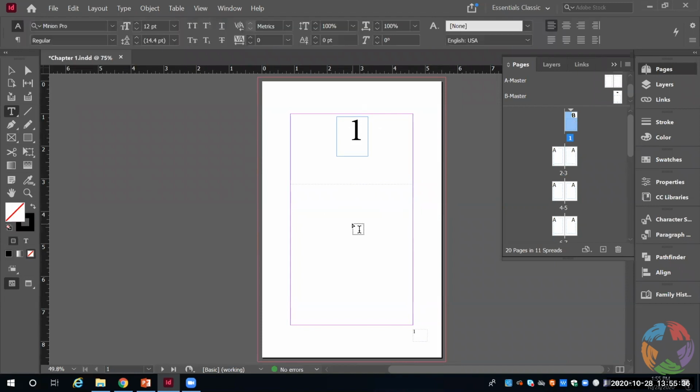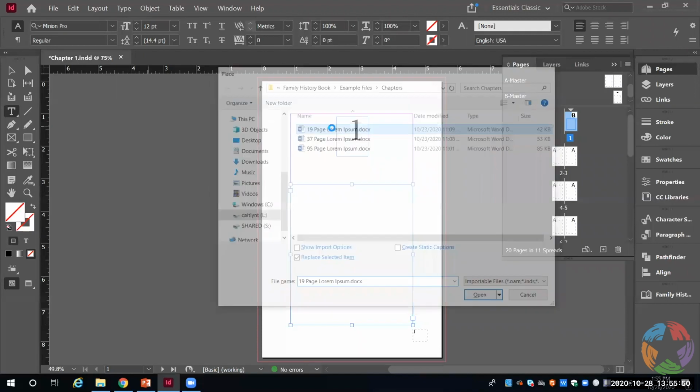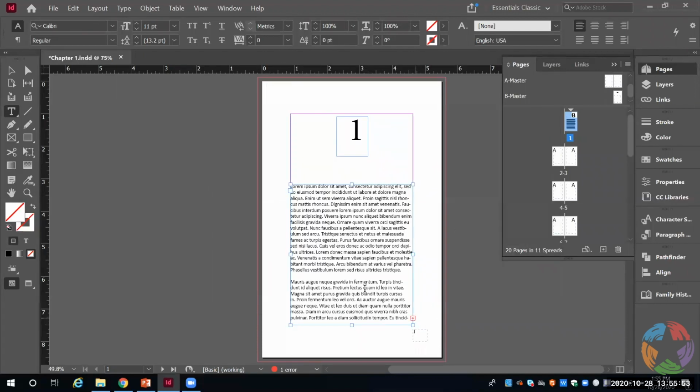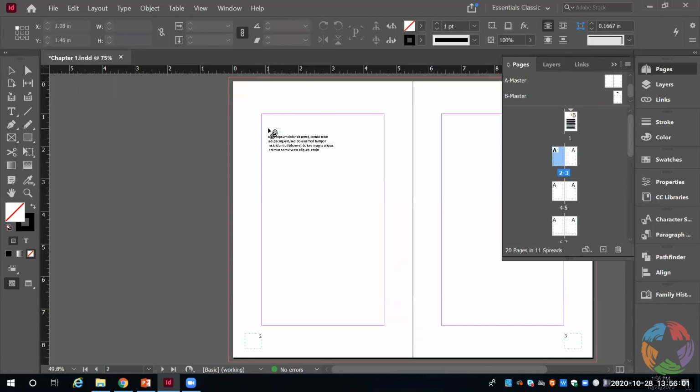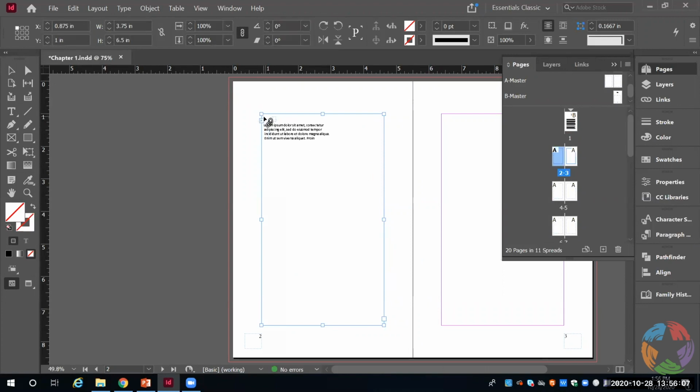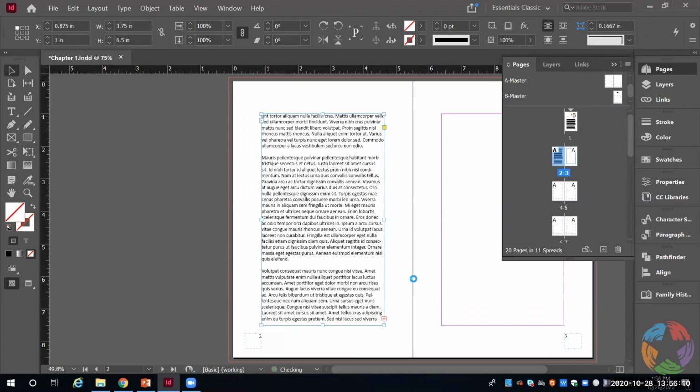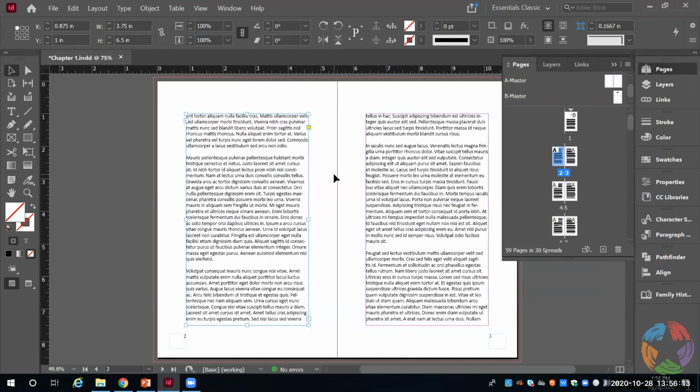All right, because I do want to show you formatting, what we're going to do, Control-Shift-Click to open that up, and we're going to file, Control-D to place a file. We're going to do the 19-page filler text that I have. We have that overset, switch back to your black arrow, click that red arrow, go ahead and click page 2, Control-Shift-Click, and click. And as you can see from there, because we linked it on our master page, it auto-filled.